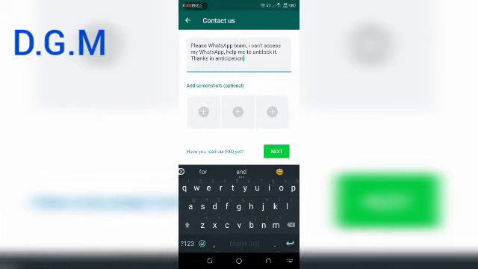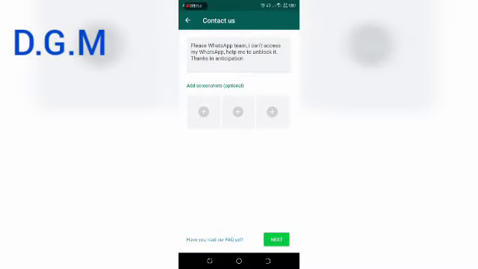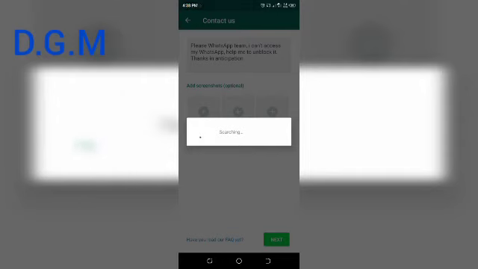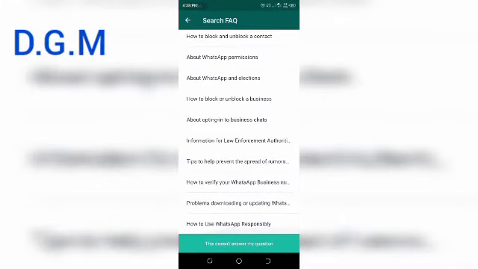All right. From here now, you make a screenshot of the message that is showing on your screen, that your WhatsApp has been banned and that you should contact the WhatsApp team. From here now, you click on this plus. If you have made a screenshot, then you add it. It's optional, you can decide to add it or not. Now, the next thing you have to do is to click on next.